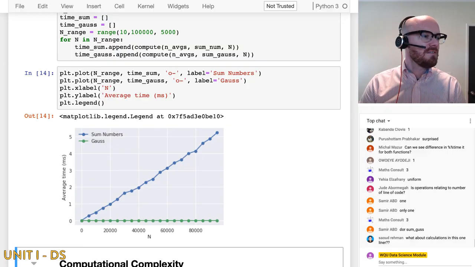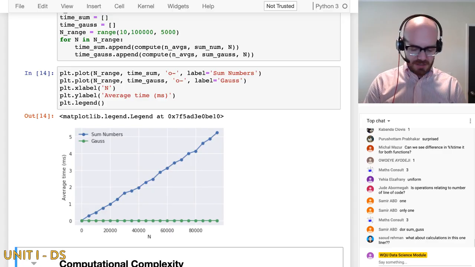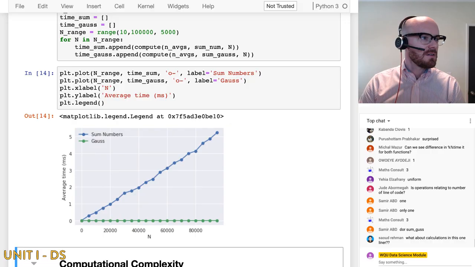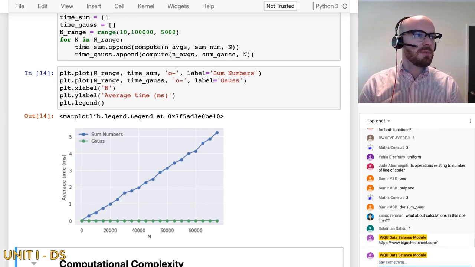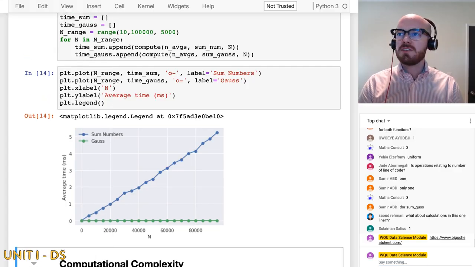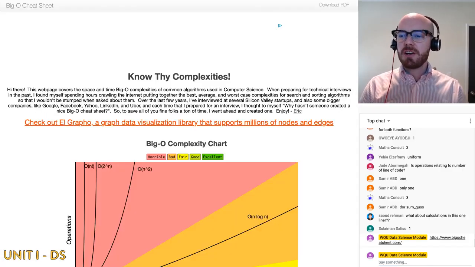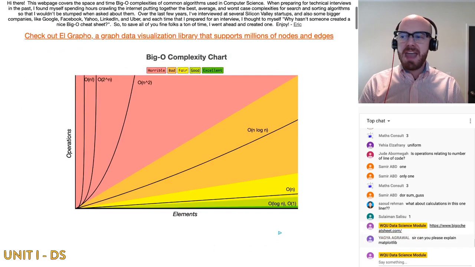And let me see if I can find a good resource on this. There we go. Beautiful. And there are all sorts of different time complexities, but the important thing to remember is that some are good and some are bad.